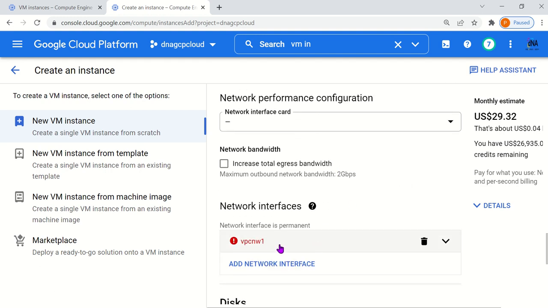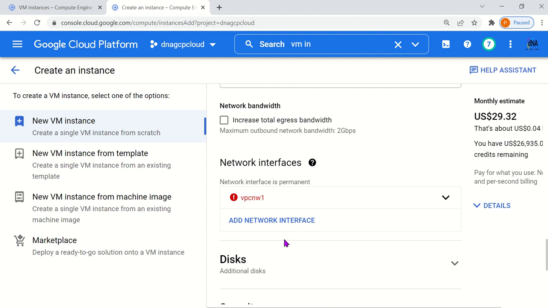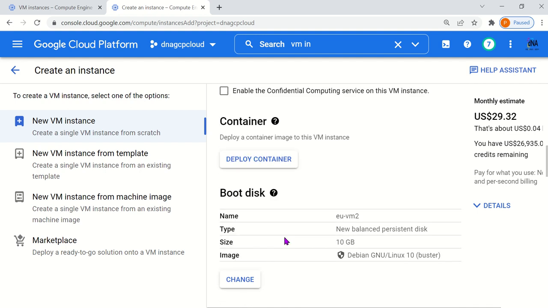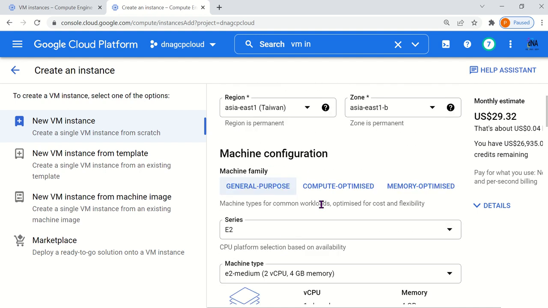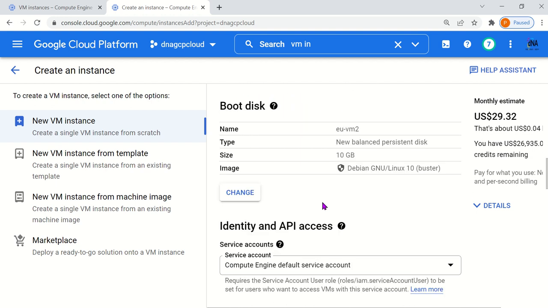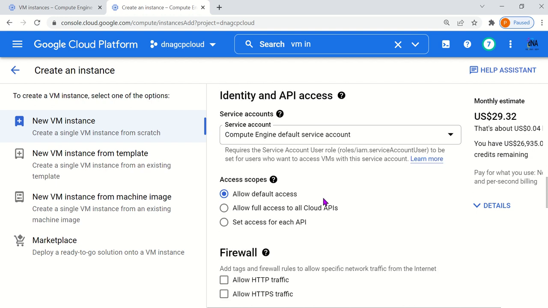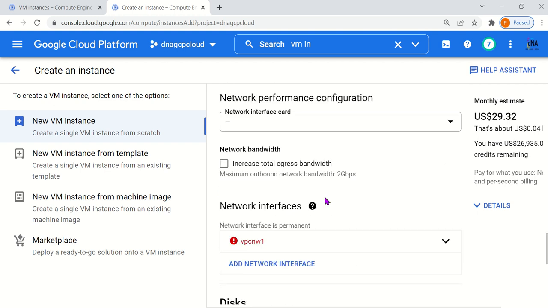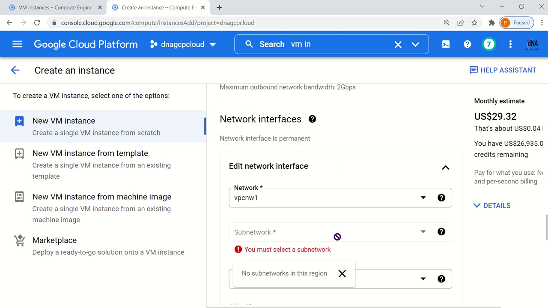Why? You can see the VPC network 1 because VPC is global, but subnets are regional. You do not have any subnet created in the Asia East region. So that is the reason it does not allow you to spin up the machine in any other region where you do not have any subnet. Clear? Okay.